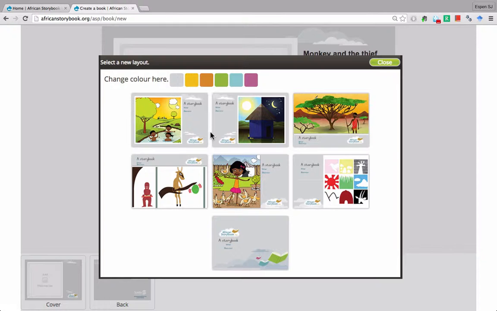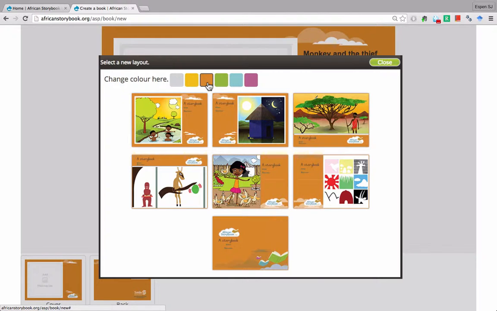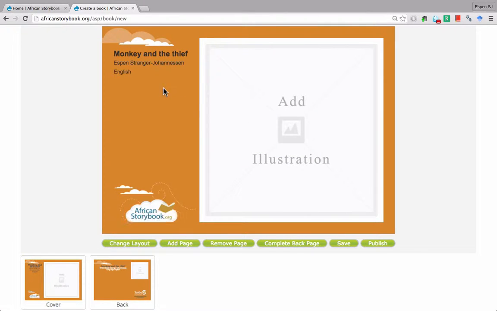Now we choose the cover. By default it's gray, but you can also choose yellow or orange or any other color. The layout decides which side the image will be and whether it will be a square image like here or a longer image like in this case. Let's go with the square image.